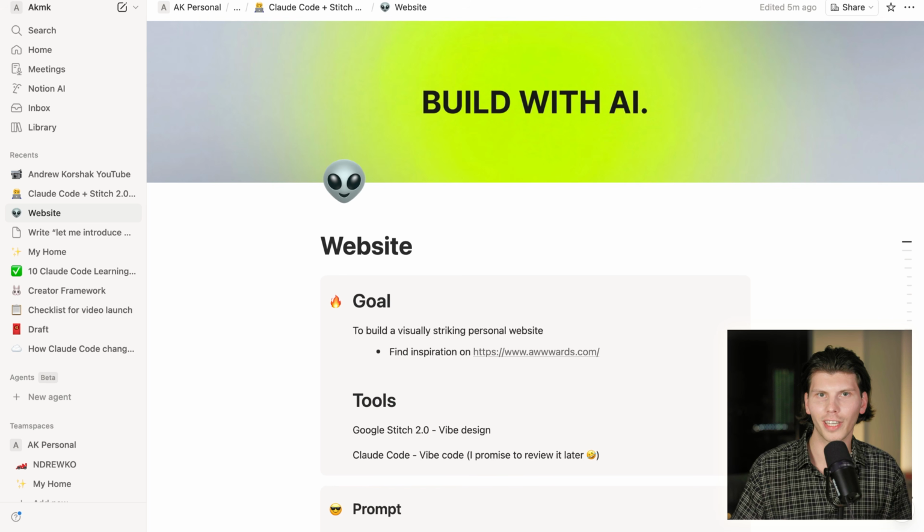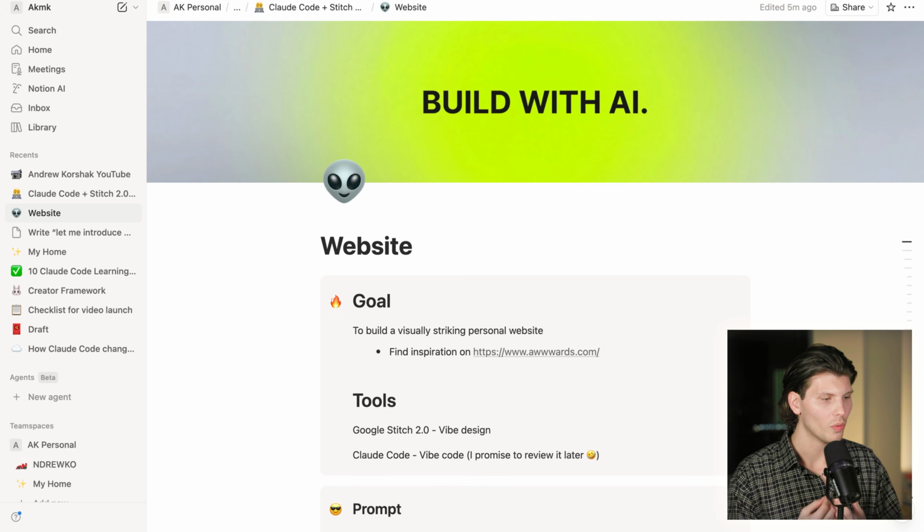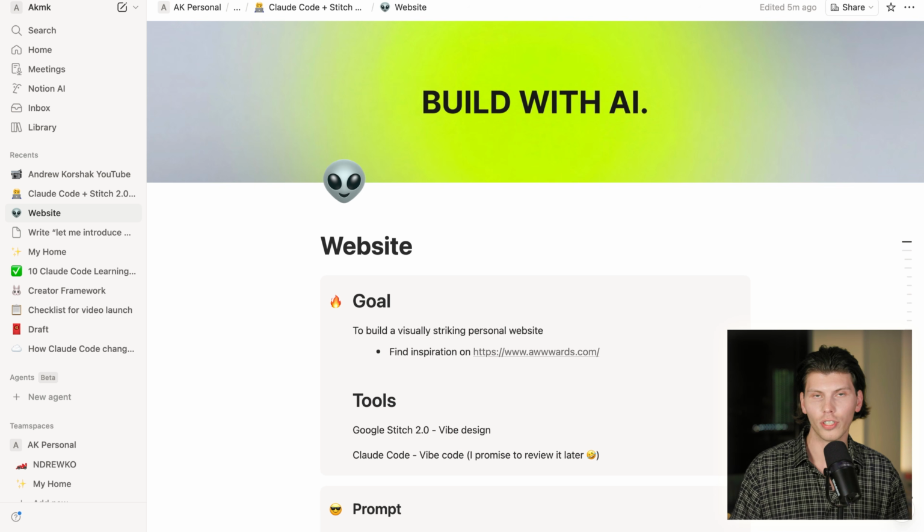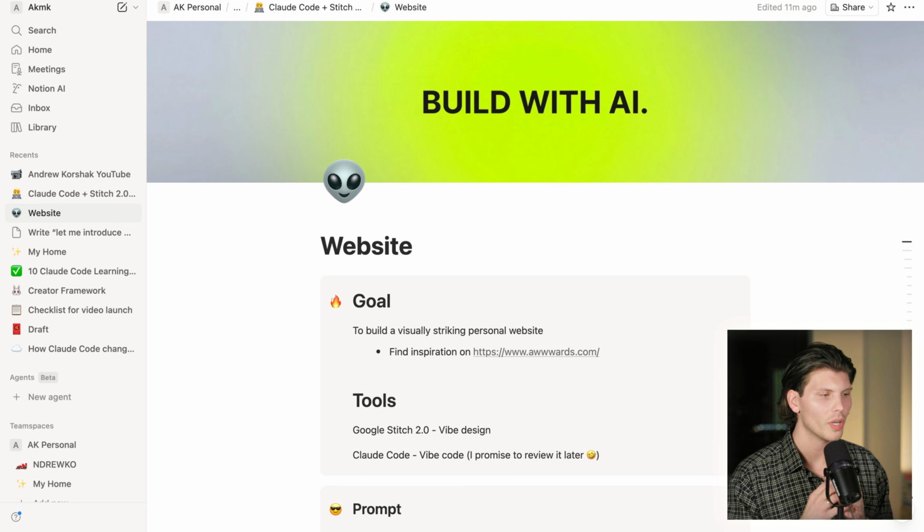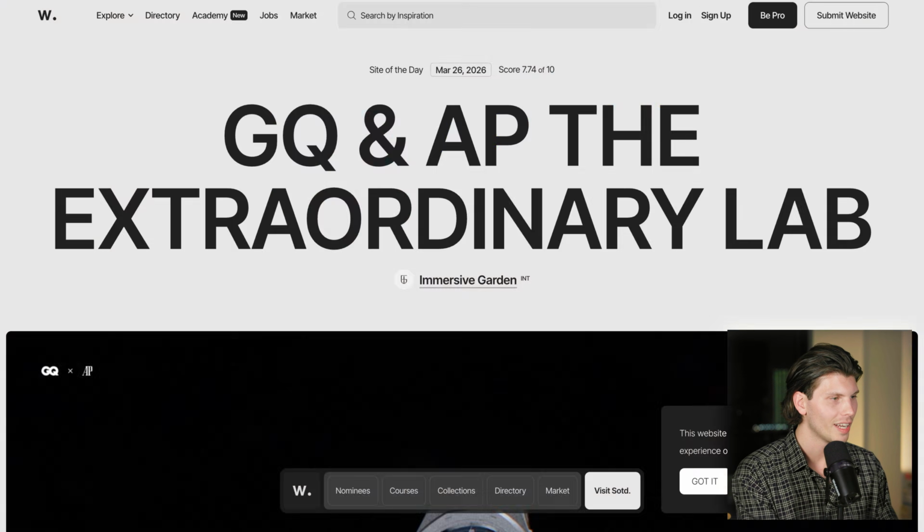Before we start building, let's be clear in our intention. We want to build a visually striking personal website, and we are going to use Awwwards as style reference and as inspiration point. If you don't know, Awwwards is a professional platform for web designers where they publish their works and the community votes for that. So it's kind of a good place to find good designs. And we are going to use two tools, Google Stitch 2.0 for web design and Claude Code for vibe coding. Let's go to Awwwards and see what's going on there.